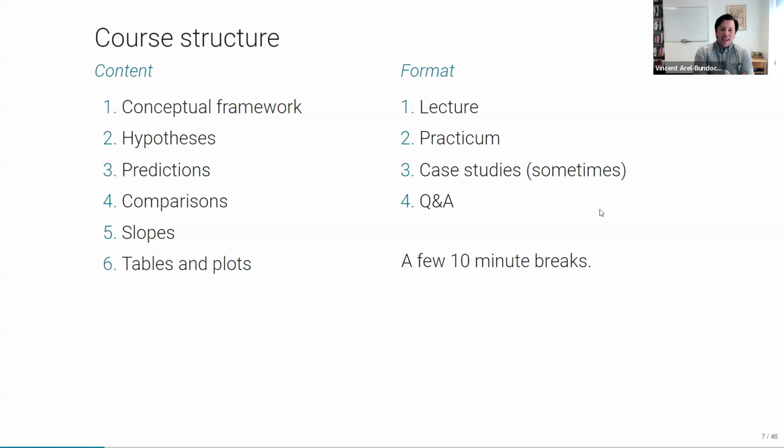So here's the course structure. At first, we're going to see a conceptual framework because, of course, that's essential. If you want to interpret statistical results, you need to know how to approach it. And it's going to be a very structured framework. So I'm going to give you 5 questions that you need to answer for every quantity of interest.